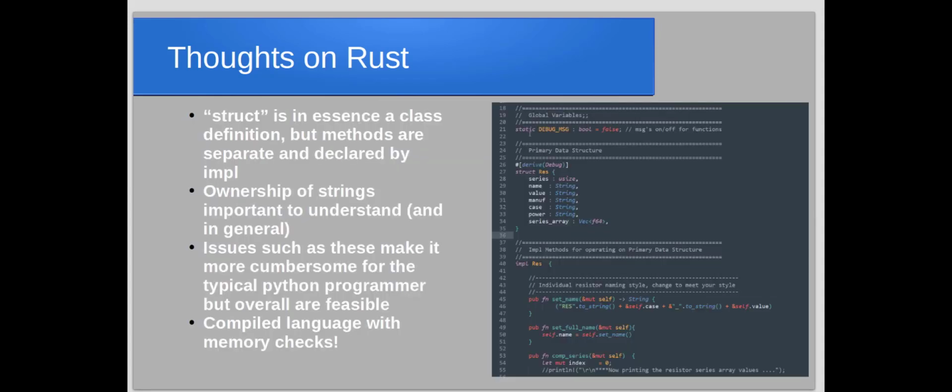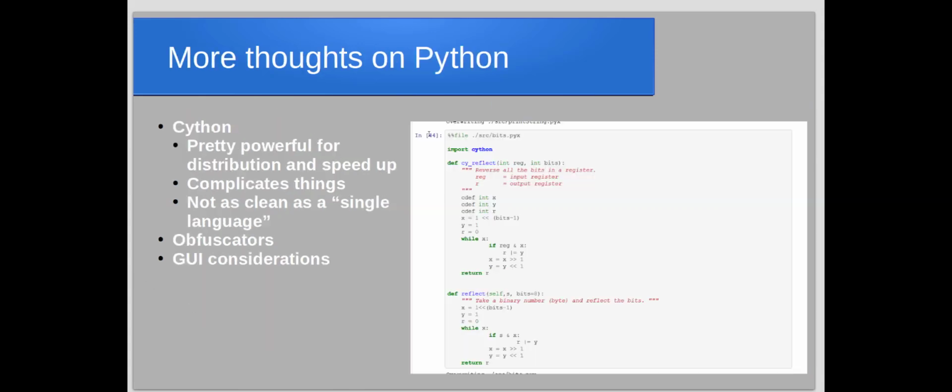So a little bit more thoughts on Rust is that you've got this struct and impl methods on a struct. You have to be careful, coming from Python, you just have to be careful about how you use this structure.